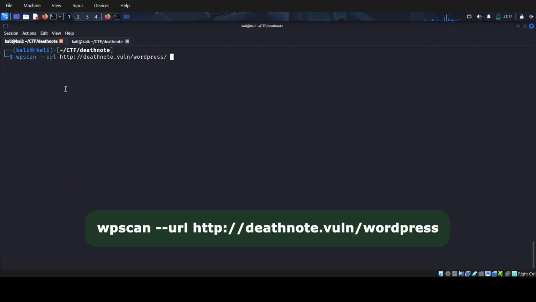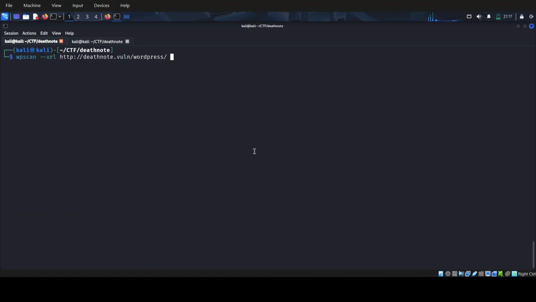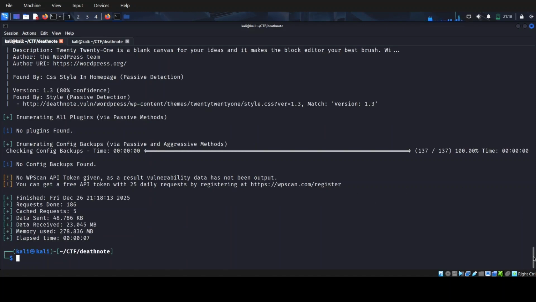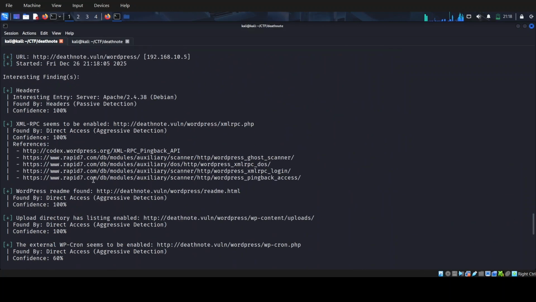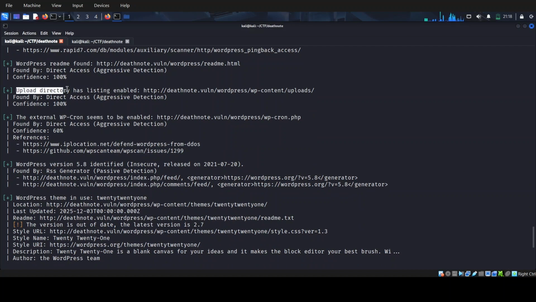So this is the command that you are going to run so that it can scan this WordPress website to see if we can get more information about that particular site. Okay, so the results are done. We can see the XML-RPC has been enabled, and then down here, the upload directory has listing enabled. Okay, so this confirms that we can browse this particular directory.